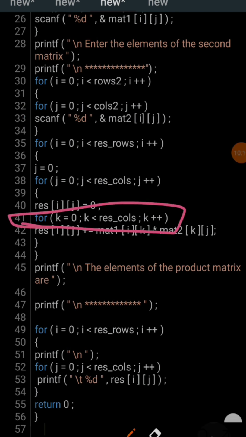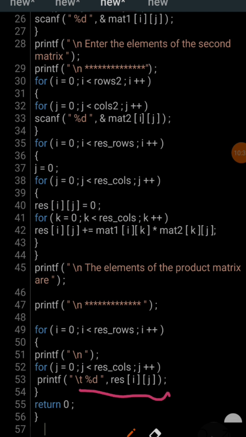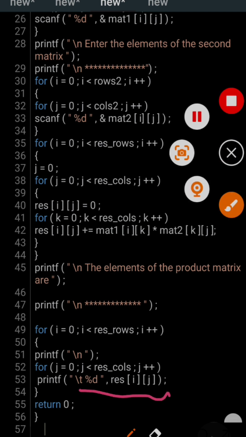Also I'm using the for loop condition to multiply my matrix. So here the matrix is multiplied, and that should be stored in the result of i and j, and the elements of the product matrix are printed out as the result. So let us run and see what the output will be. So we are going to run the program.